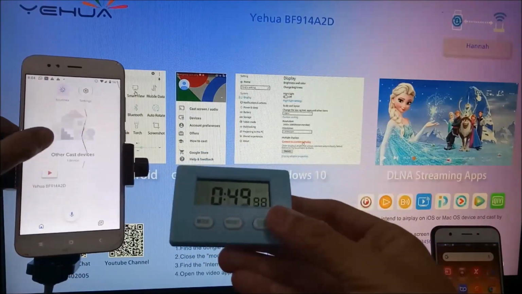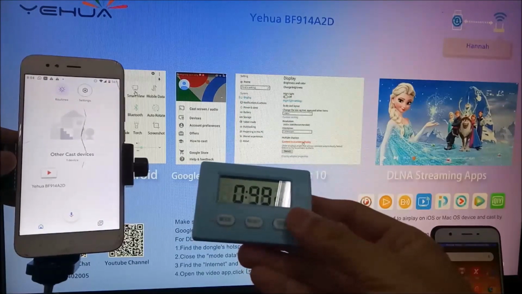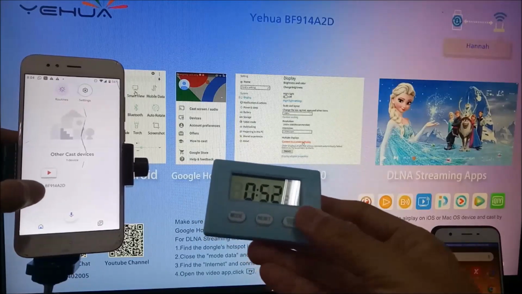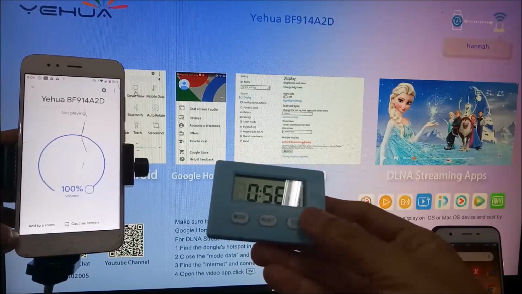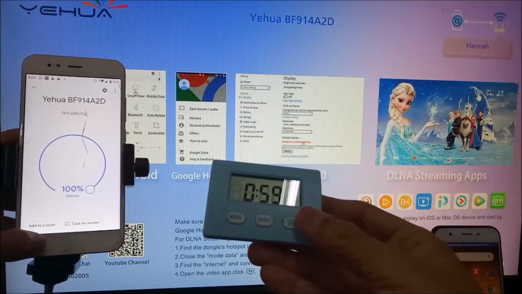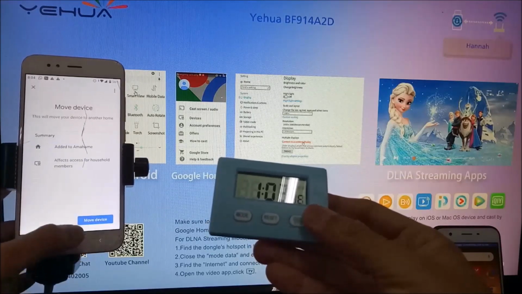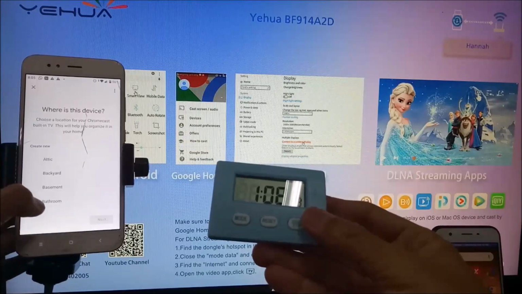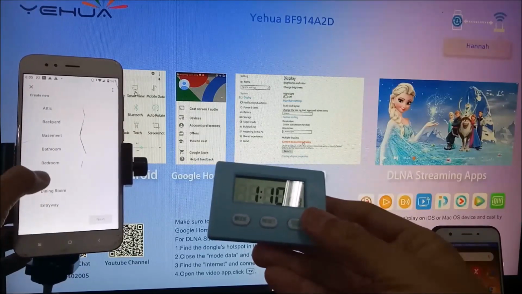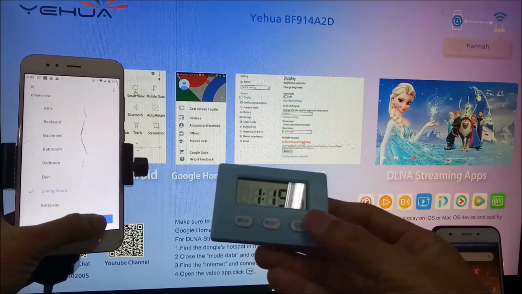Yes, it is. Now you found this Miracast device. Okay, connect it. So you can add to a room, if you want. Okay, and then just next. Okay, move device. So where you want to move, you can put which room you want. I put in this dining room. Okay, I tap next.